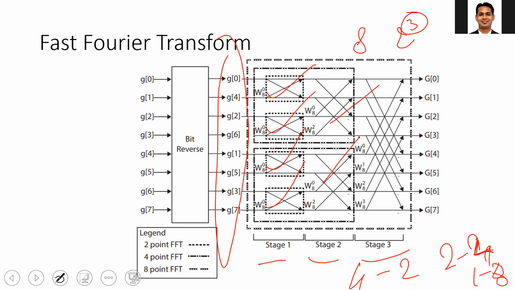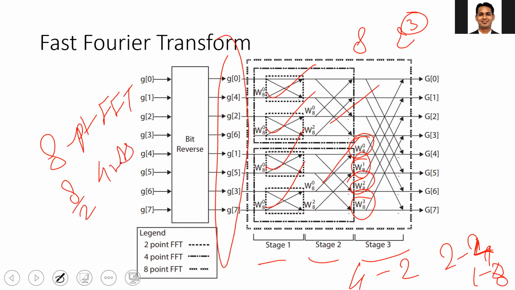And what are the weights? You can see W08, W18, W28, W38. So for the 8-point FFT, you need 8 by 2, that is 4 weights, and you can see that this weight is being used here, and this W2 weight is being used here. So you need to store only 4 weights, and they can be reused. So this part is clear.